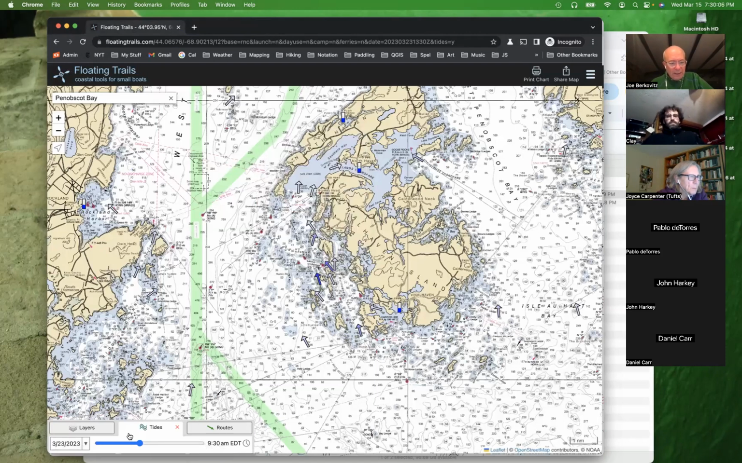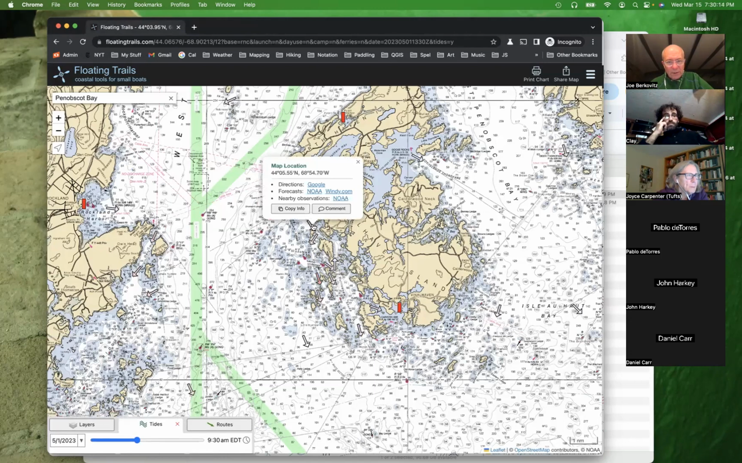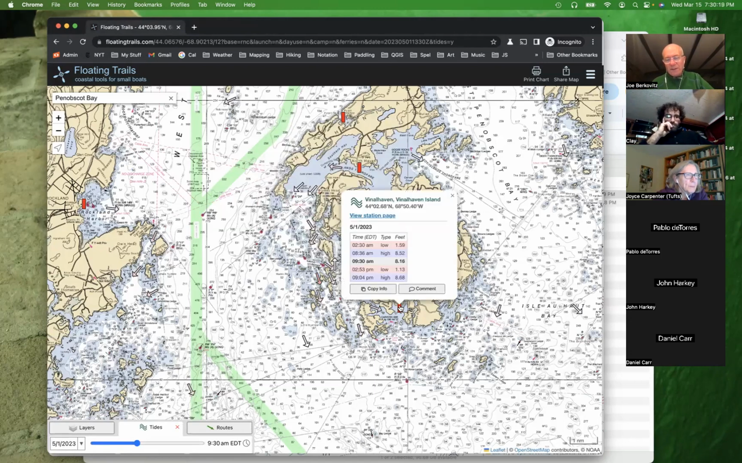So anyway, the date kind of persists. And if we're planning a trip for, say May 1st up here, as we click around and look at the different tide stations and so forth, all this data is going to be for the date that you've picked.